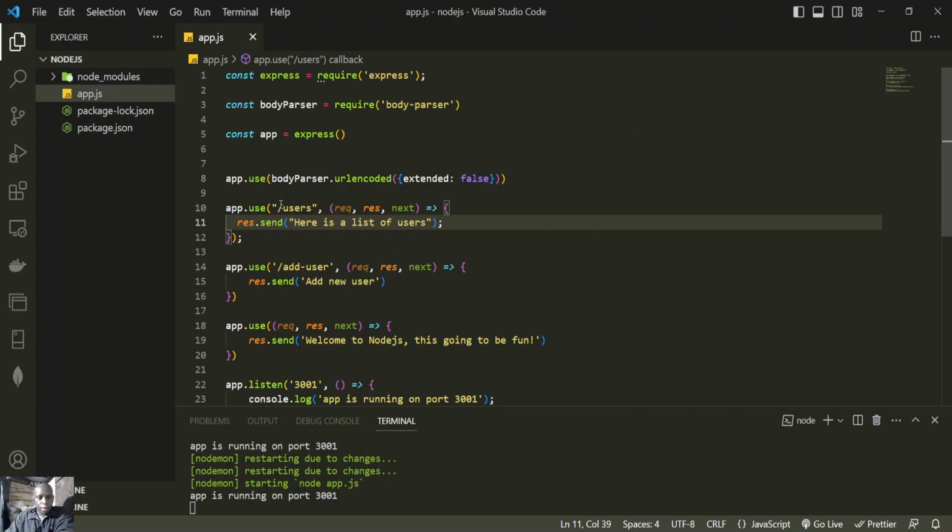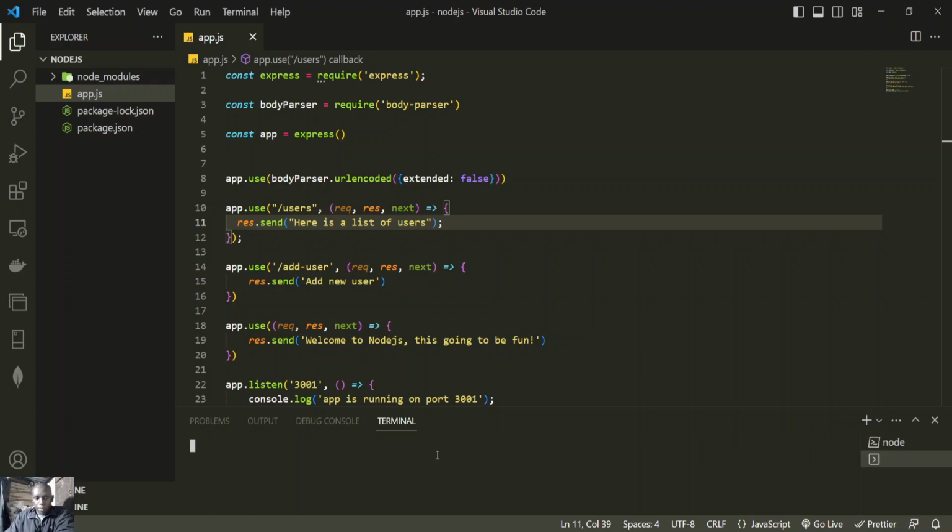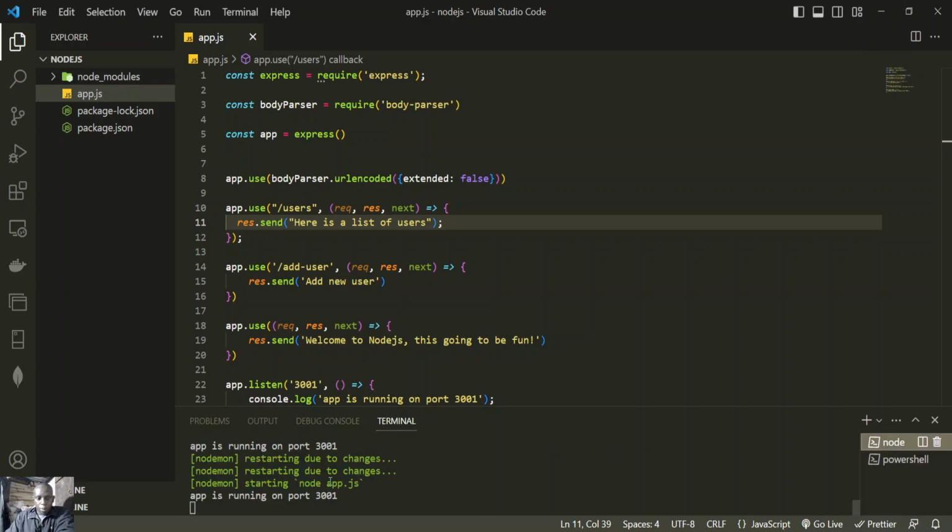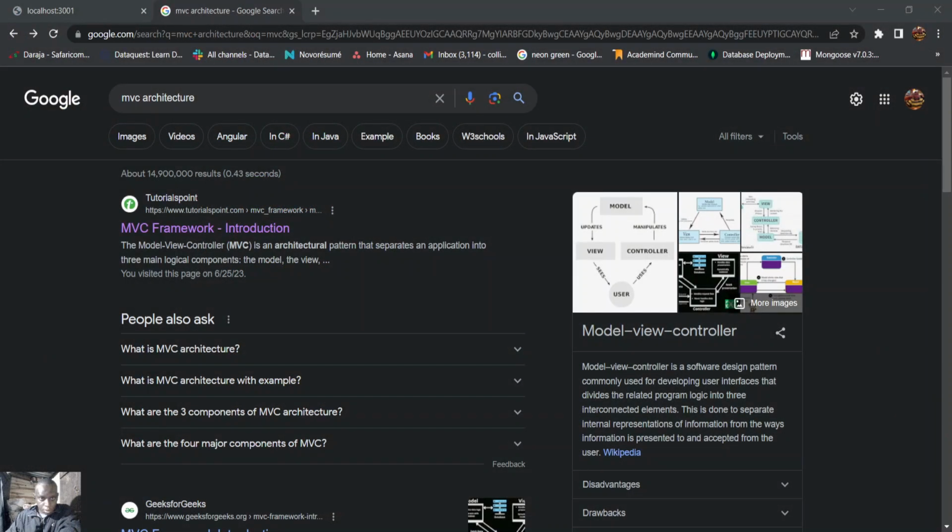In our last slide, we had added the two new routes, and right now I've started the application. It's running on port 3001. For your case, go ahead and open a new terminal, and then just run npm start. Once you type npm start, you're gonna see app is running on port 3000. So let's go to the browser and make sure that the application is working.